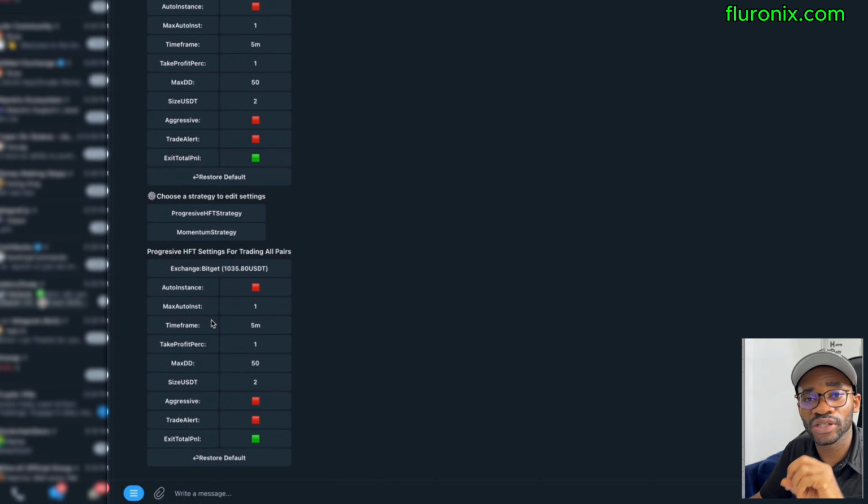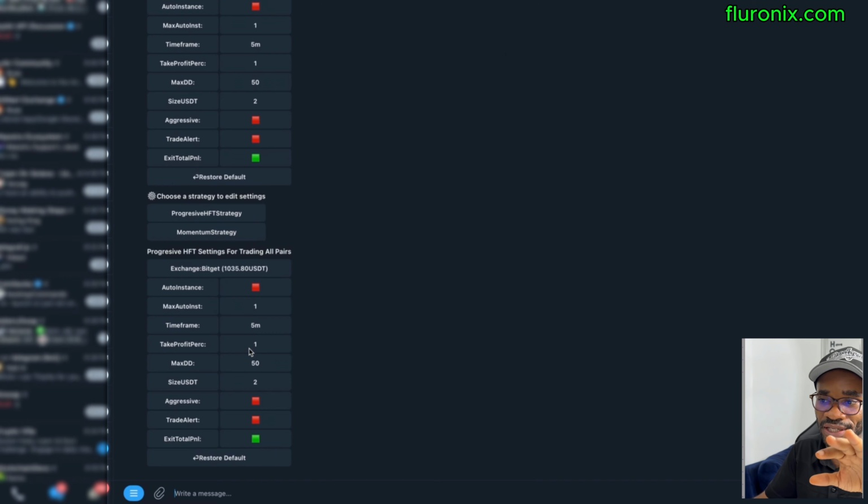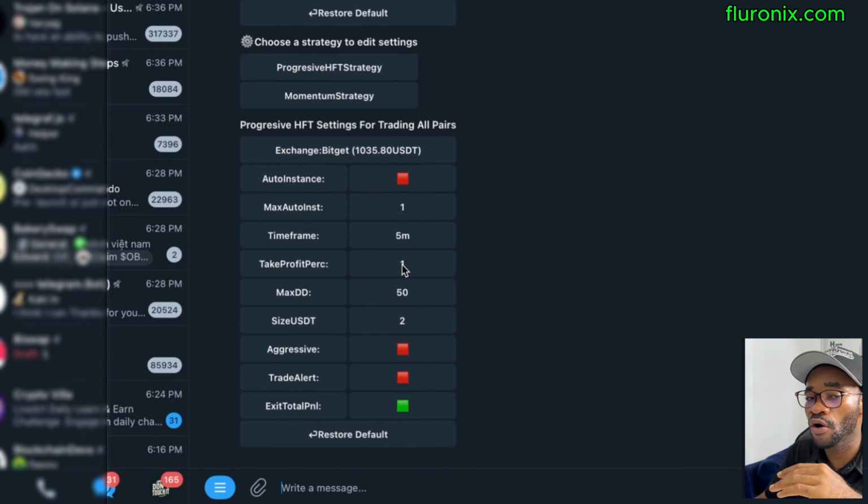So this is the time frame, which by default is 5 minutes, and the take profit percent is 1%. Now this is what you should take note of with the take profit percent. There's an option here which is to exit total PNL. This exit total PNL tells your bot to close all the positions if a certain percentage of profit is reached. So if you tell your AlgoBee to exit total PNL, which is green, which means true or yes, your bot is going to monitor the overall profit and see, is the overall profit up to the percentage that you put here of your balance.